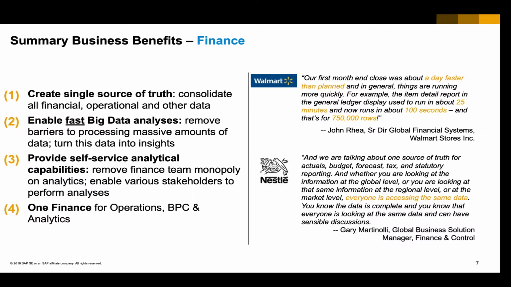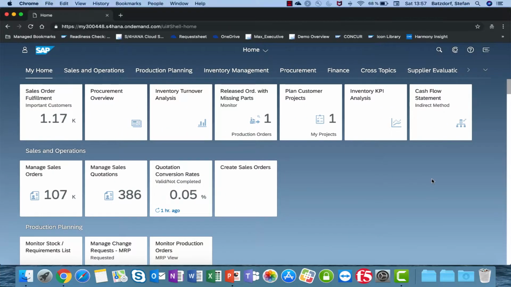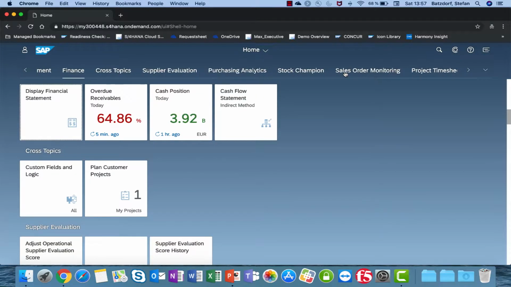And let me show you this in the system. So what is really the benefit, for example, in finance, and how easy it is to analyze performance in systems and to move from analytical to transactional. As I said, S/4HANA is also a KPI-based business. So you have thresholds, you have KPIs.